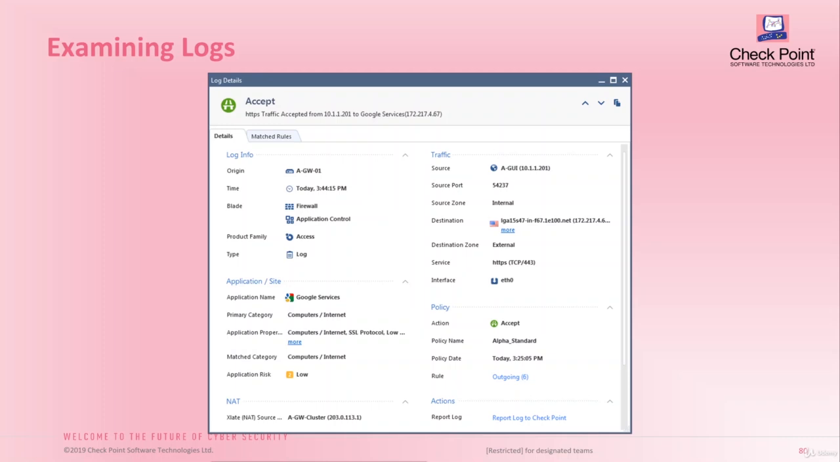The blades, the components, the features that contributed to this log entry. And so in this example, both the firewall blade, which is basic packet filtering, stateful inspection, and the application control blade, which allows you to categorize typically HTTP and HTTPS connections based on what sort of website is that? Whose website is that? And product family is just, was it access control policy or was it threat prevention policy that contributed this log entry?